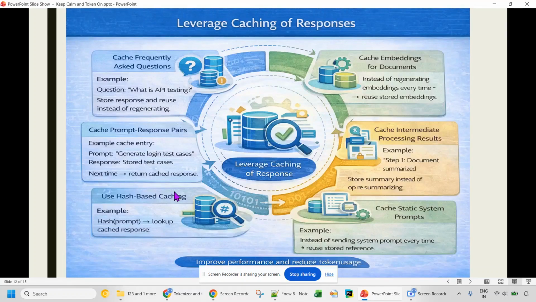So yes, caching is also important. As I said, one example is the Christmas sale. So we can do a lot of caching, and then answer the question from the cache instead of every time running the actual query and consuming power. So that is going to help. So cache frequently asked questions for a particular topic, particular item. Okay, cache embeddings for documents, cache intermediate processing results, static system prompts, use hash based caching, and cache prompt response pairs.